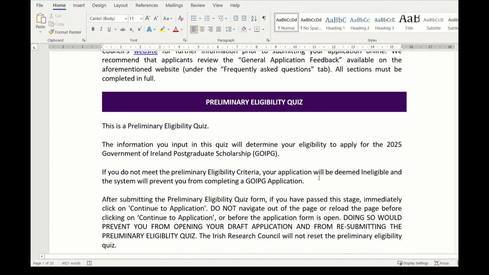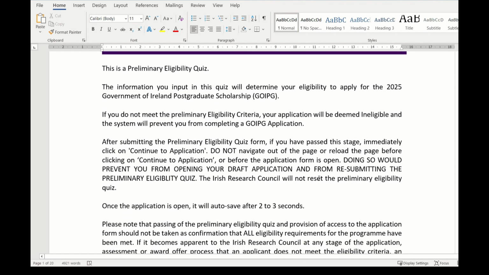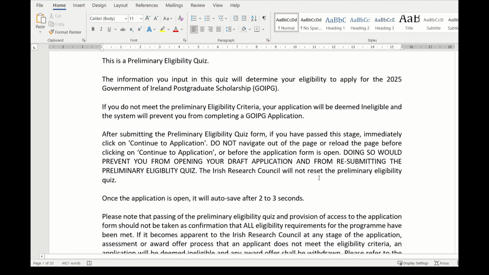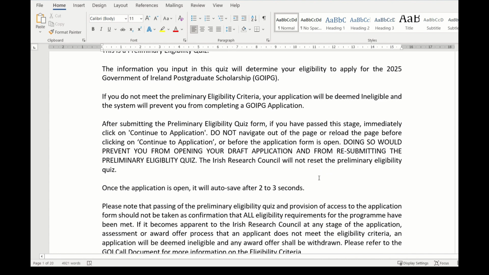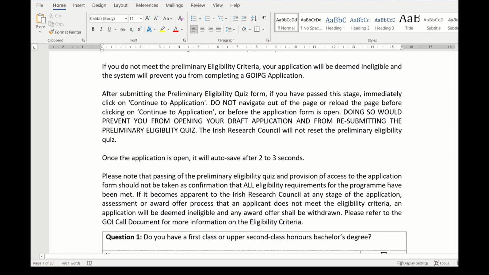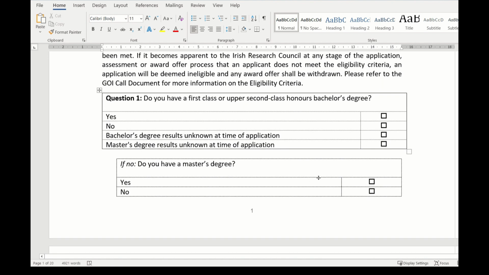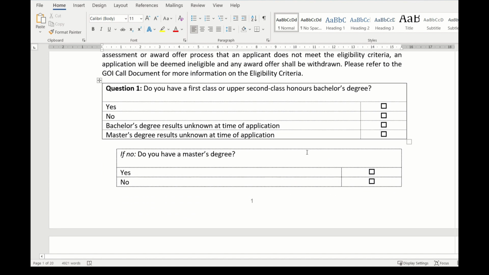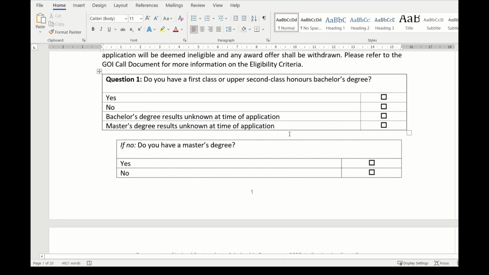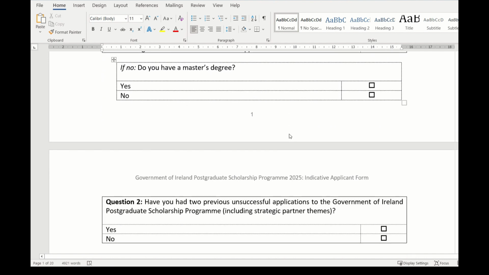Now secondly, they have discussed the eligibility quiz, which I have already covered. This quiz is very important before filling out the form, and it will tell you whether you are eligible for this funding or not. Again, this quiz is available online. Question 1 asks about your first class or upper second-class honours bachelor's degree. You have to tick the required field here. Then they have asked about your master's degree.